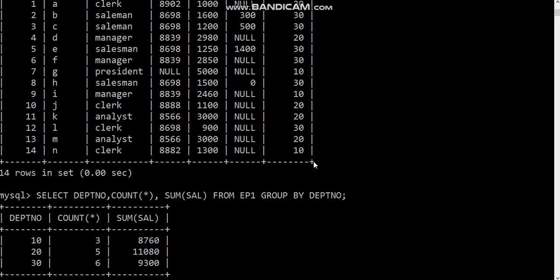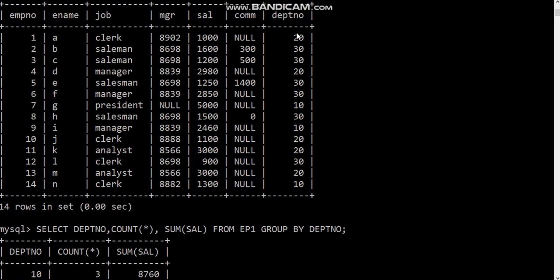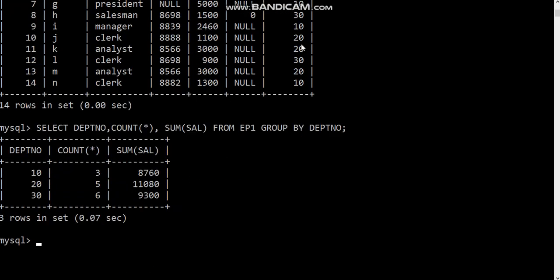And the sum of salaries has been calculated for you. One salary is 1300, another salary is this much, and another is this much. So 5000 plus 2460 plus 1300 comes out to this much. Then for department number 20, the count has been shown, meaning how many records or employees are there in department number 20, and in 30 how many employees are there? 6, and their sum of salaries is this. I hope it is clear to you.